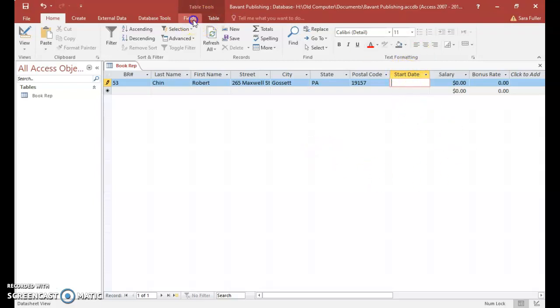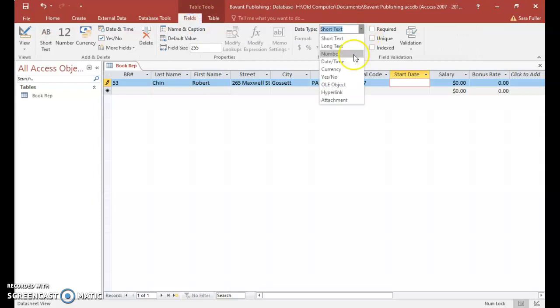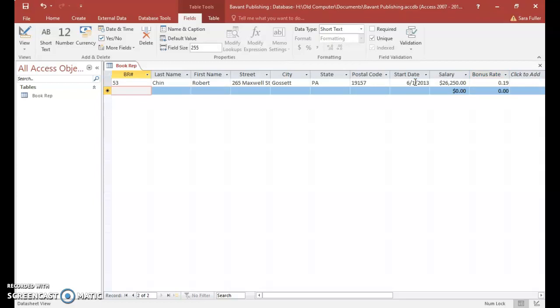So I'm going to come to fields and change from short text to date number. And we're going to say general date. So our start date is 6/1/2013. Salary $26,250. And the bonus rate is 0.19.